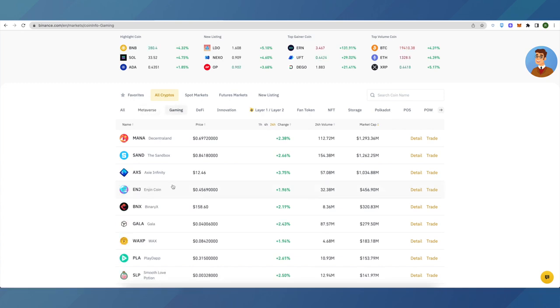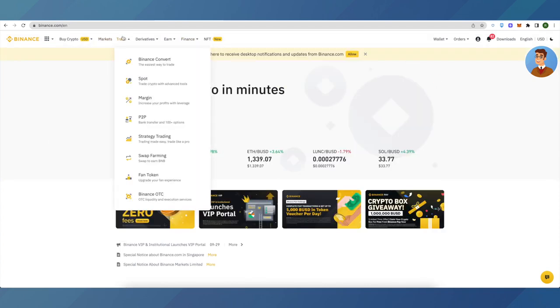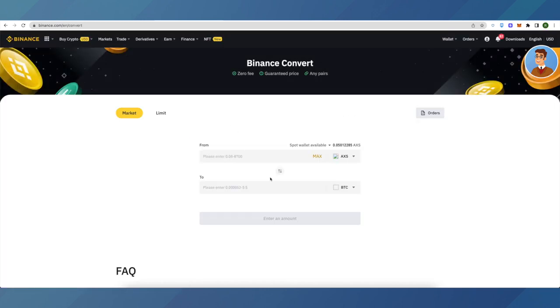So it becomes quite easy to invest in different cryptos according to your interest. Now let's move on. And when you go on trade, there will be different options like Binance Convert, Spot, Margin. So basically on Binance Convert, you can convert one crypto to another. So let's check it out.